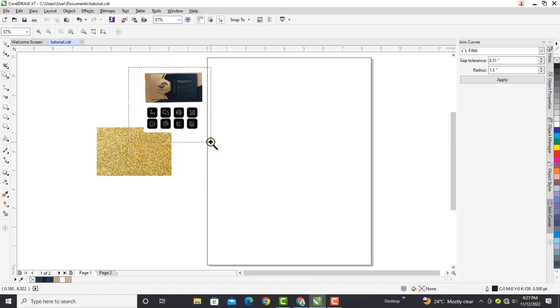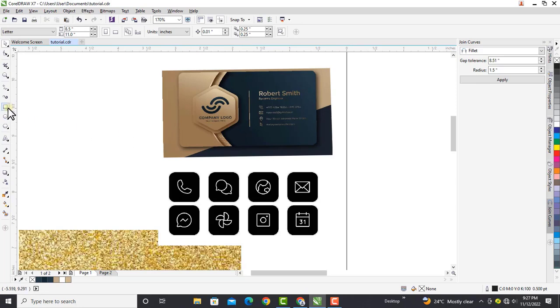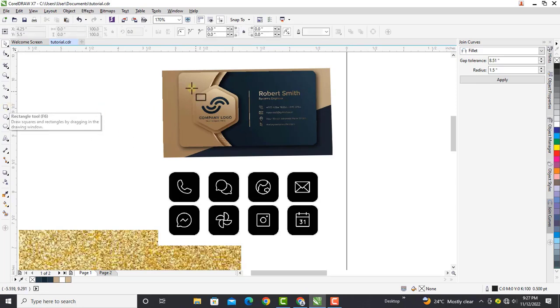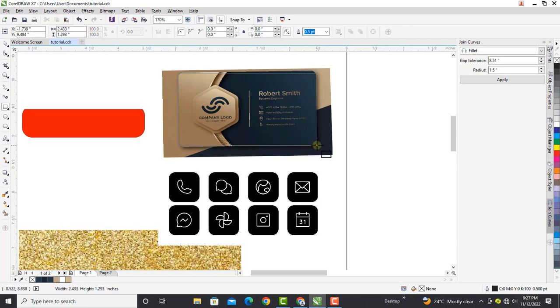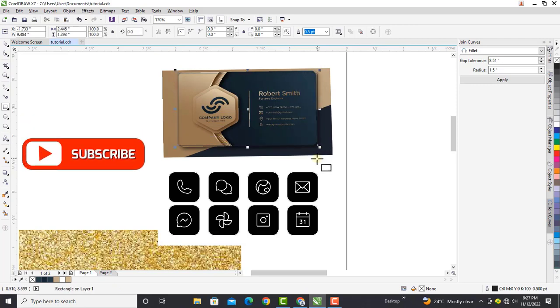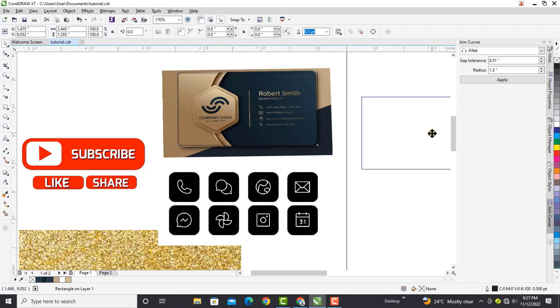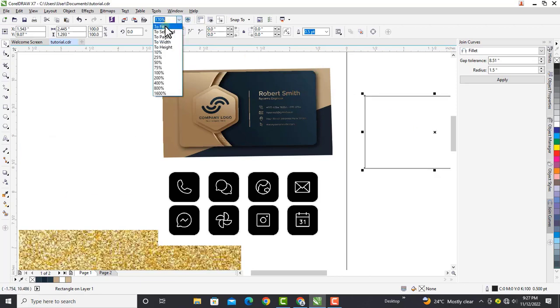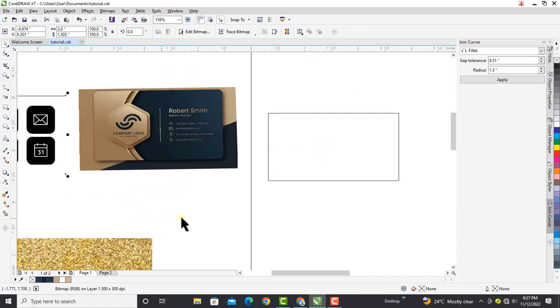Let me zoom. Let's take the size of this card. So I click on my rectangle tool, and from one edge to another edge, I'm taking the size of the business card. Then I take it to my work area. Let me zoom. So we are going to be working on the first layer right now.